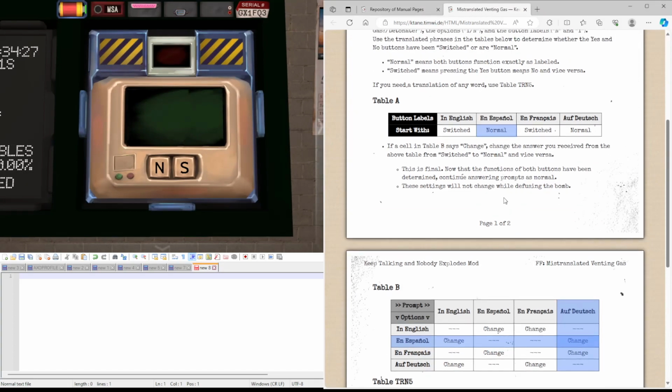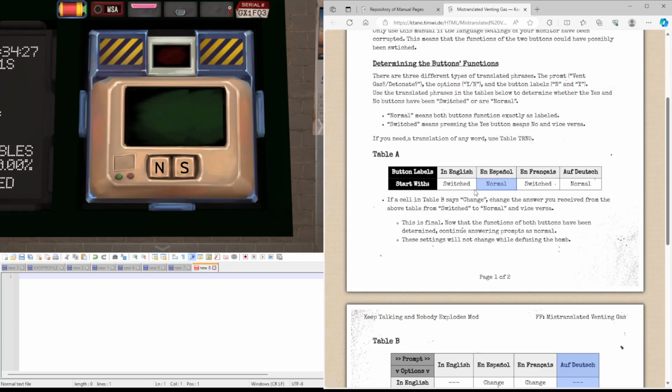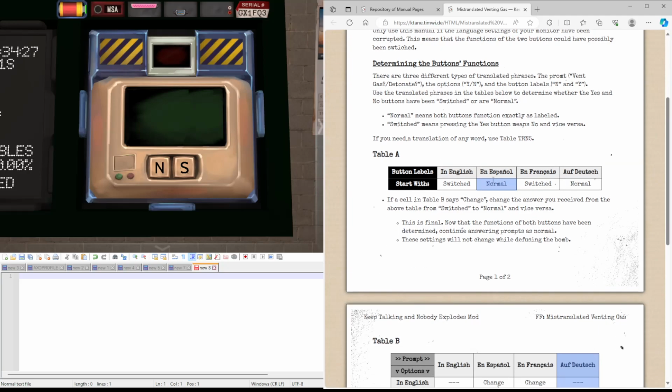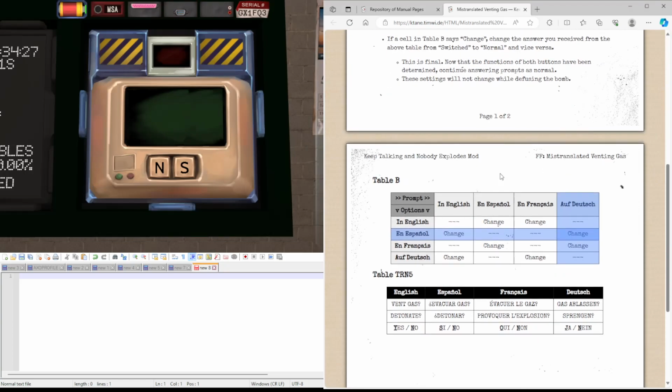So, switch to normal means normal is both buttons function as yes is yes and no is no. Switch means yes is no and no is yes. You only ever have to calculate this once because it stays the same throughout the rest of the bomb.